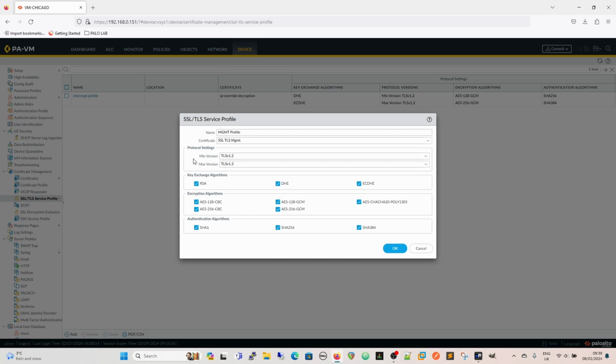So there's a change where TLS v1.3 wasn't supported. As that software changed, it didn't get integrated into the SSL TLS service profile. So on some versions, there is a separate section for that within the management configuration, but now 1.3 is supported through this. So we're going to go 1.3, and it automatically takes away all the weak algorithms.